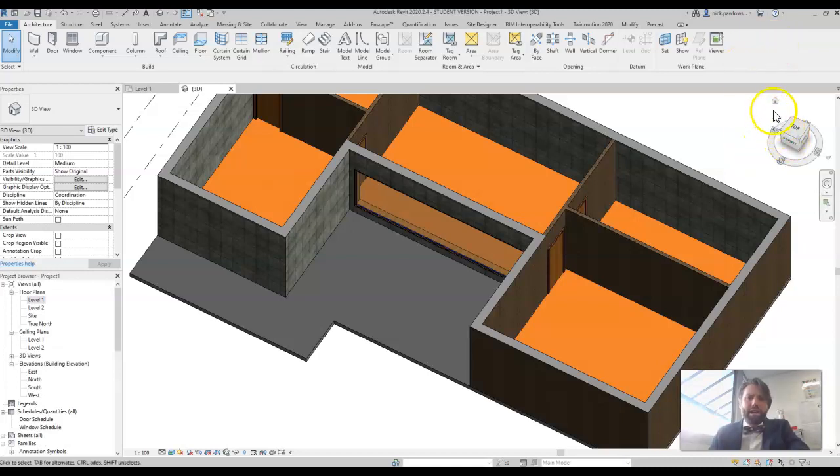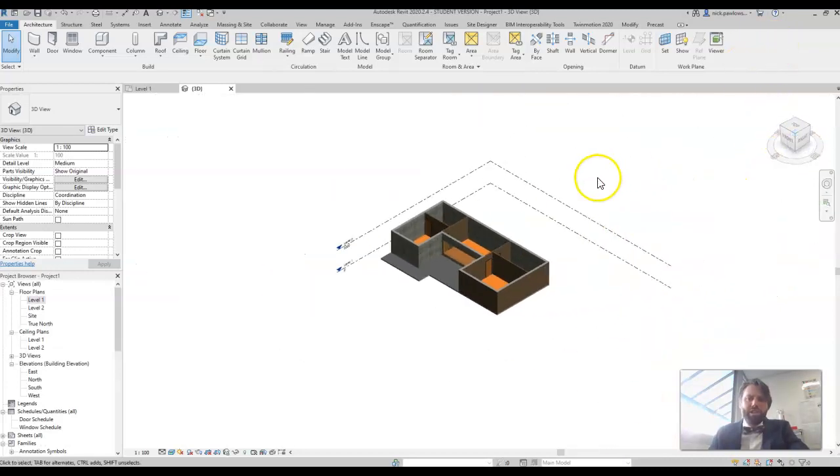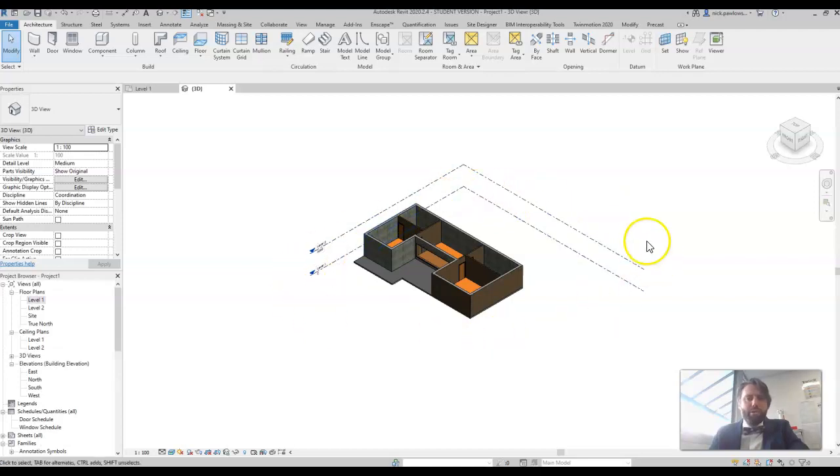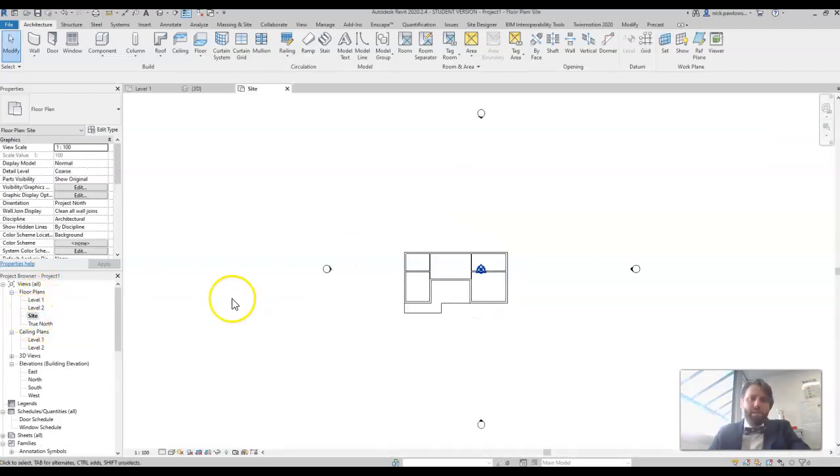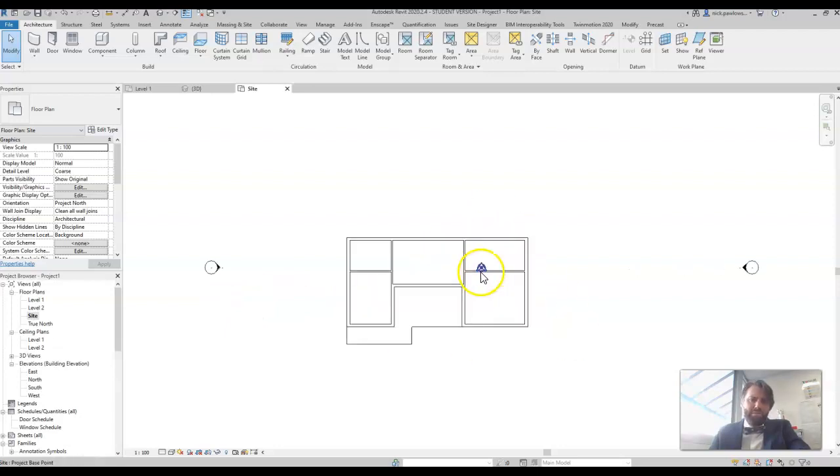Okay, in this video I'm going to create a topo surface, which is the ground, effectively, that our building will go on. Now, the topo surface goes onto what is called your site plan. So click on site here, and it looks identical to your floor plan, pretty much.